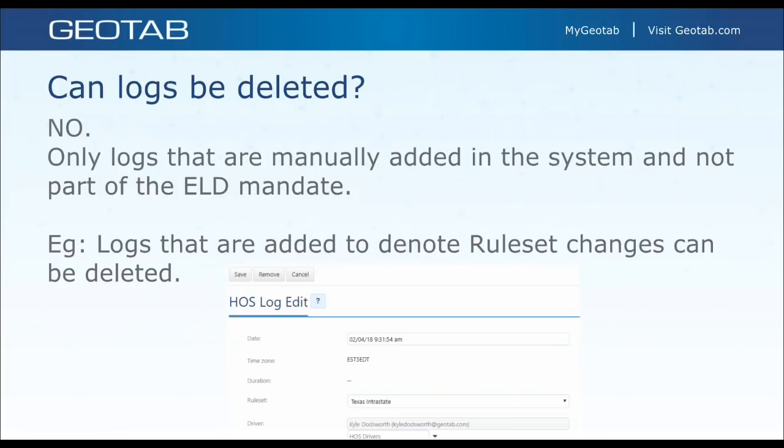So another question that comes up is, can logs be deleted? No. The only logs that can be deleted are those manually added into the system that are not part of the ELD mandate. So this screenshot here is what it looks like when you have a user change their rule set. This was changing into the Texas intrastate rule set. You'll see there's a remove button. That remove button is there because this is not a log that's part of the ELD mandate. It is one of those helper logs that we add to help the driver and the admin know what was being pressed inside of the app.